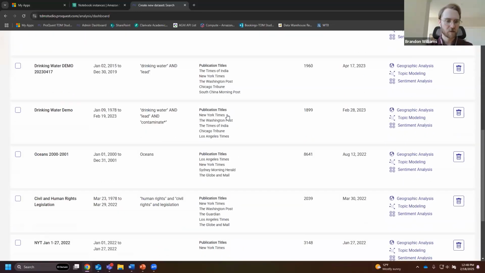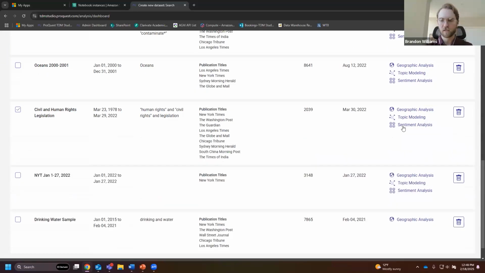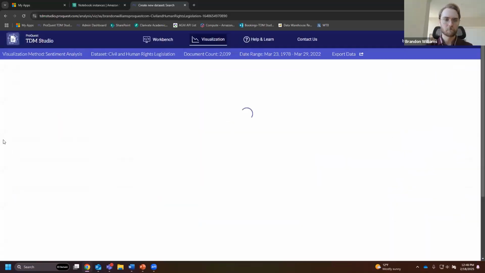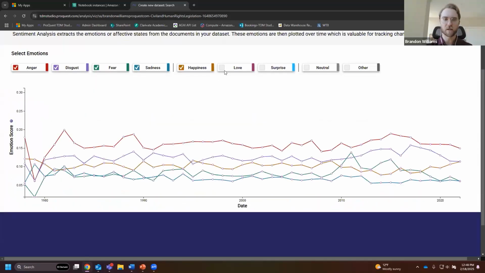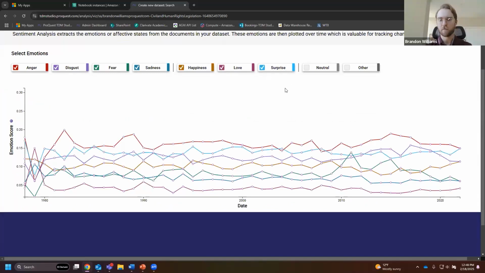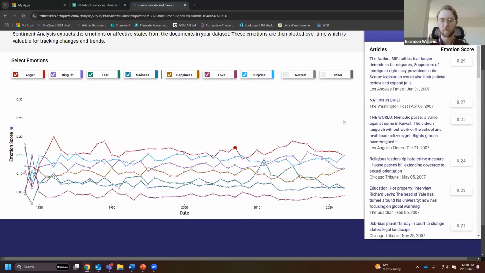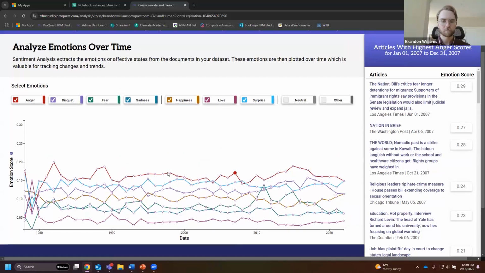And then last but not least, we've got our sentiment analysis. You may be familiar with sentiment analysis. It could just be positive or negative sentiment analysis, lexicon-based. We use a sentence-based approach in TDM Studio. So this is looking at different emotions, or what are called affective states, to identify what have been labeled as the basic emotions, essentially.